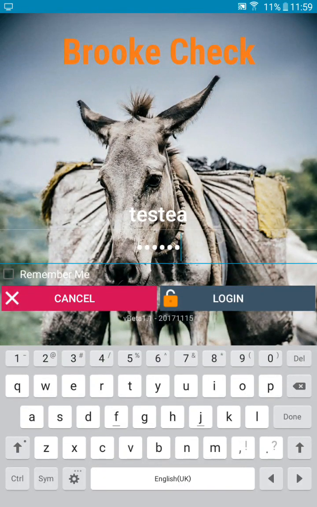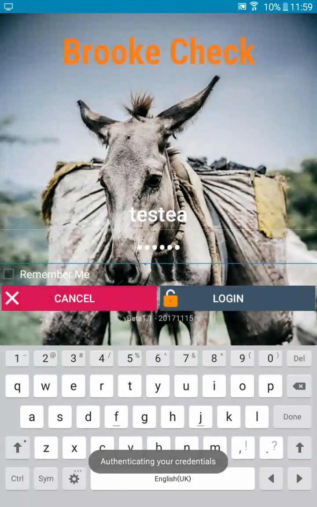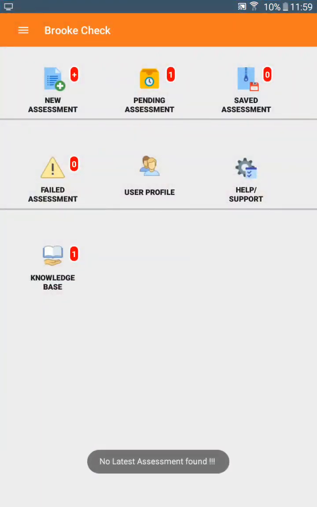Hi. The most important thing for most staff who use BrookCheck in the field will be carrying out an assessment, which is already covered in another video, and as you know, you do it by using this icon here. However, you'll see that there are some other icons in the mobile version of BrookCheck, and I'm going to explain what they mean in this video.